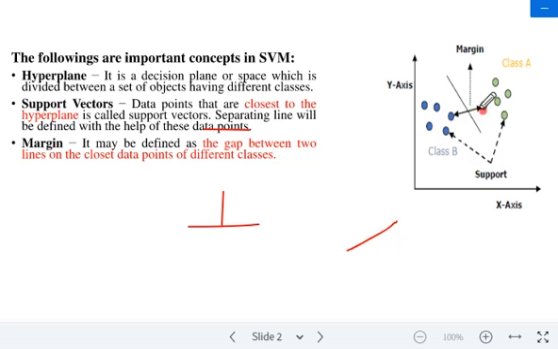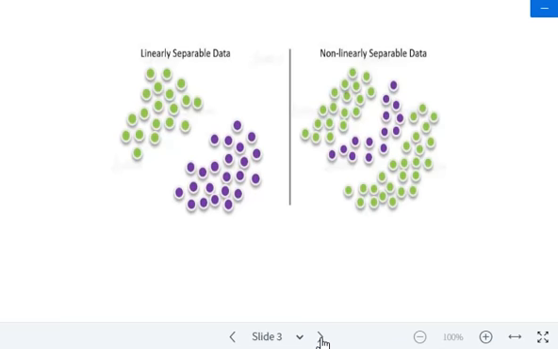In the coming slide, I'll show you one more dotted line being drawn. That maximum gap between the two lines we call a margin. It can be calculated as the perpendicular distance from the line to the support vector. The larger the margin, the better it is considered, and the smaller the margin, the worse it is considered.